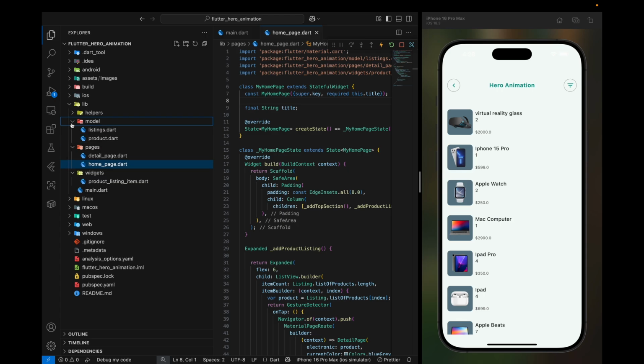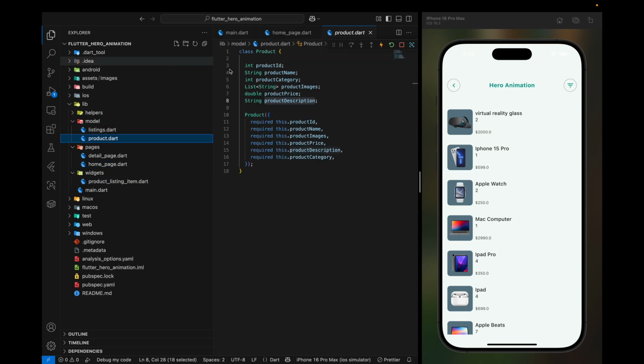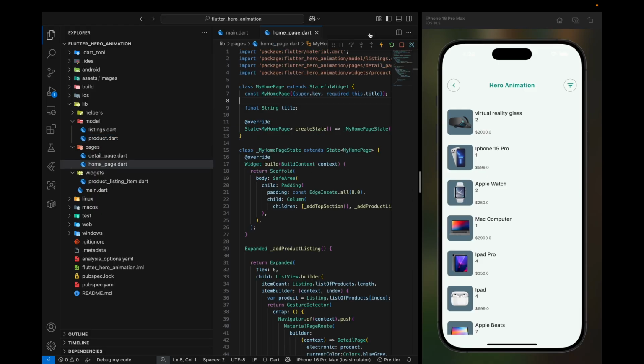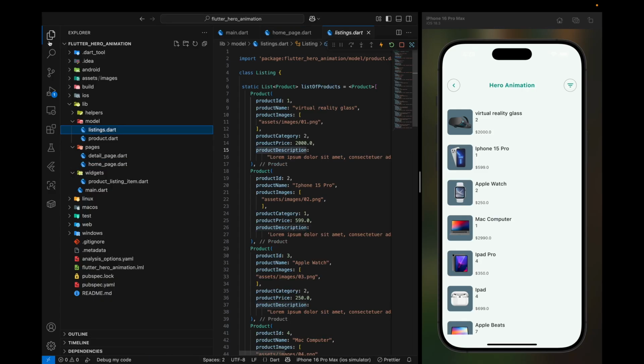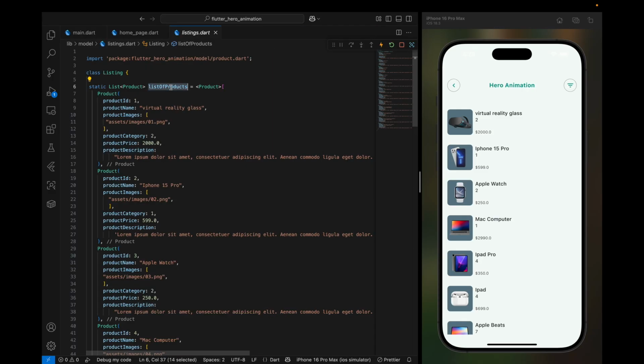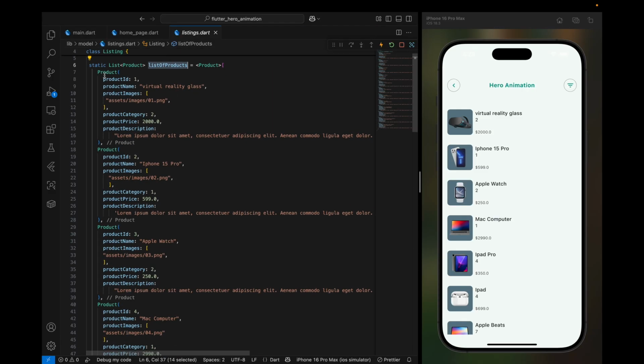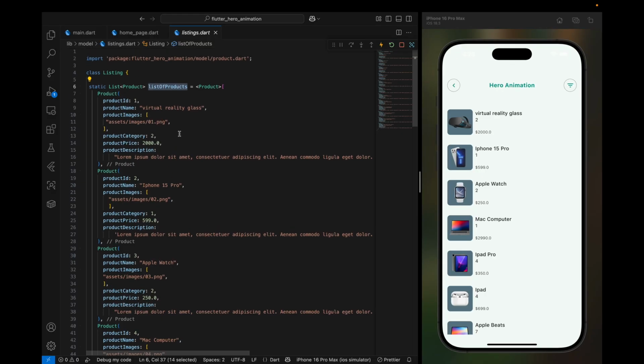So inside of this model folder, I have right here the product class where I'm providing the ID of the product, the name of the product, the category number, the list of images or the path to our image, the product price, and the product description. And after that, I have the listing. This is a class where I'm creating this static list. And inside of it, I'm initializing my list with the values for products.